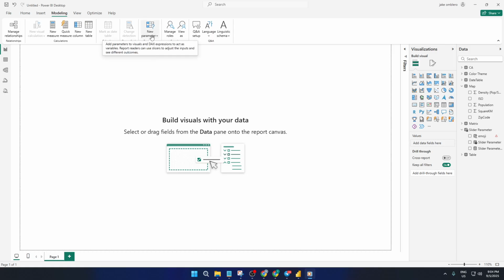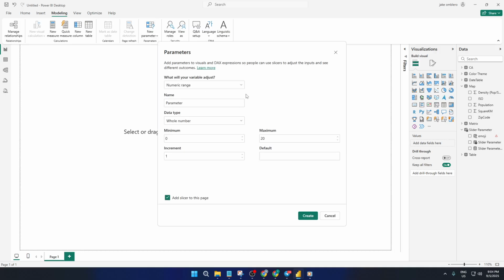Clicking this opens up a window where you can choose what kind of parameter you want. We're going to select Numeric Range here. Choosing a numeric range is essential because it allows us to define a slicer that users can interact with using numbers, perfect for things like years, ratings, or any numeric attribute in your data.